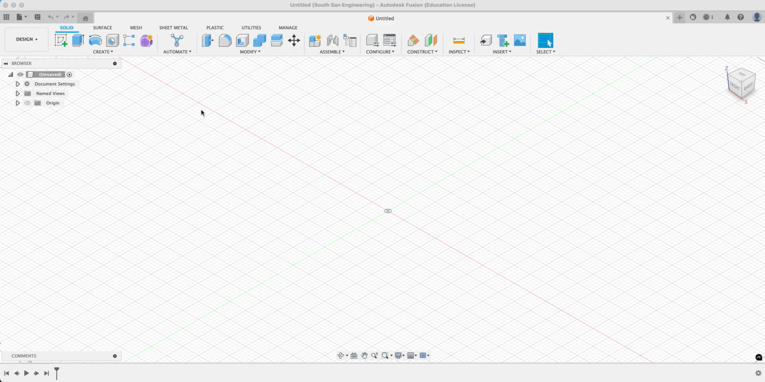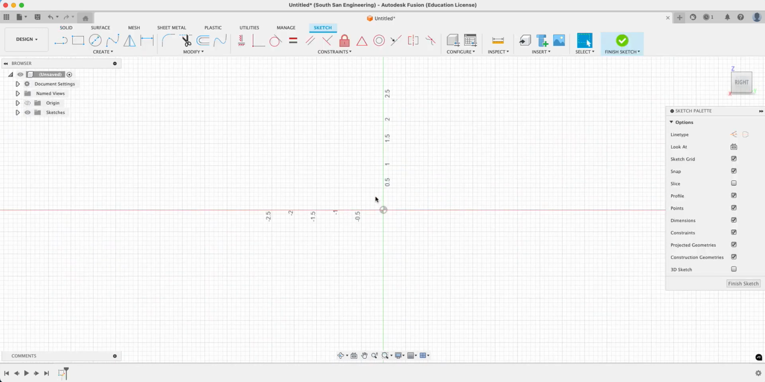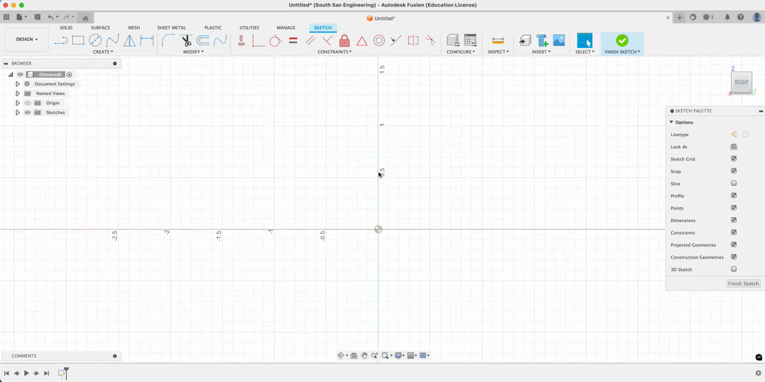Okay, so we're gonna make the, what is this? This is the pin slider block. So I'm gonna start by creating a sketch. I'm gonna sketch on the right plane, and I'm gonna zoom in a little bit. I'm in inches. Okay, so let's go ahead and start sketching.